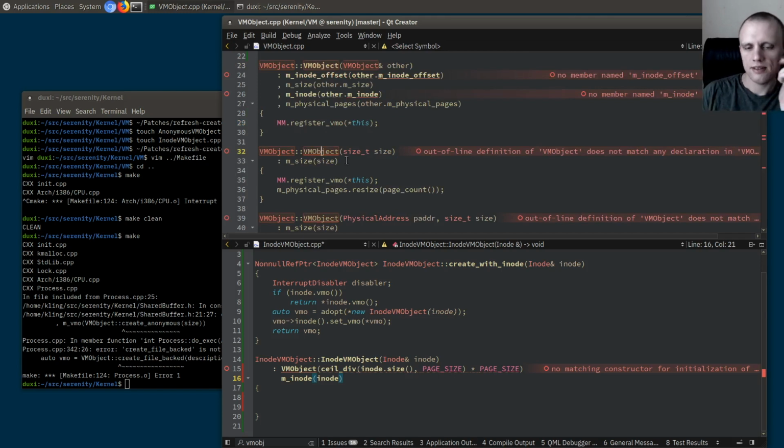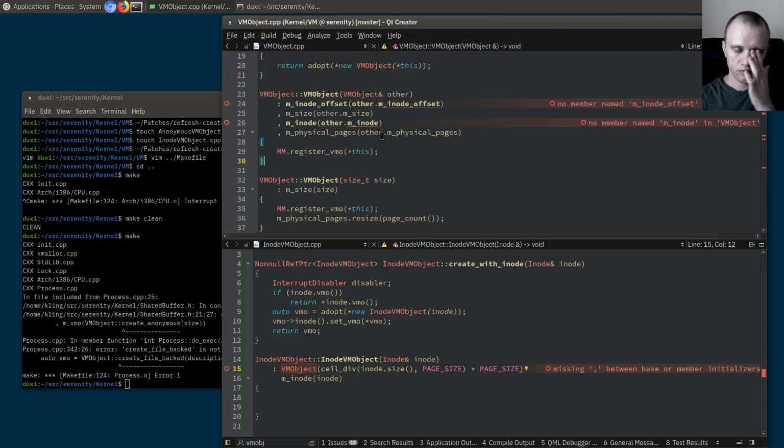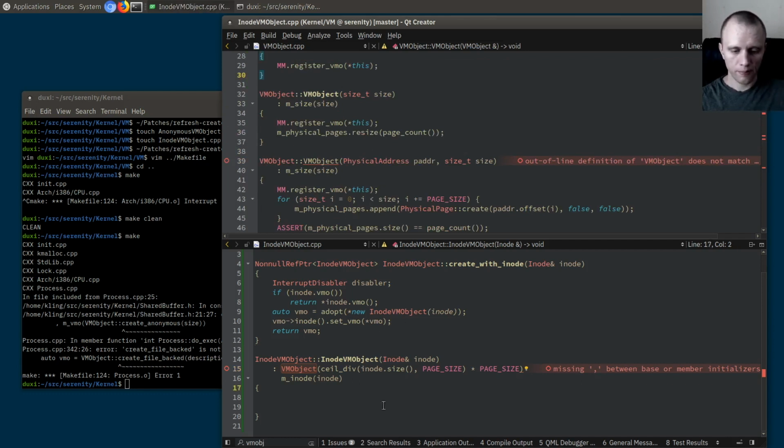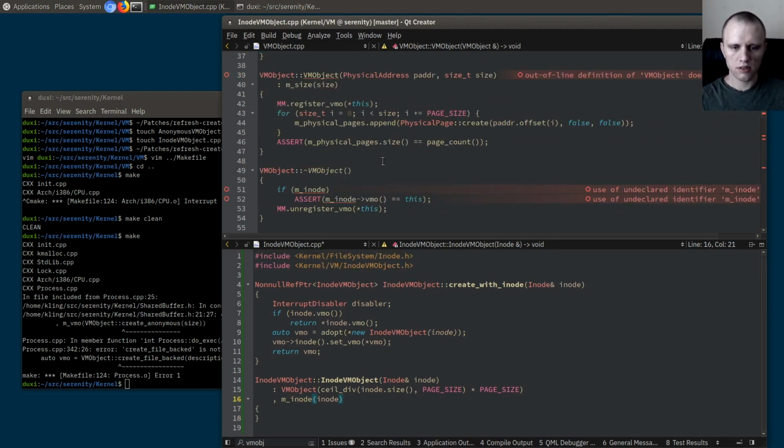I think size is the one thing that we are going to want to pass from the subclasses, so maybe we'll just have that then. Size t, and then we'll make this explicit once again, and maybe we're in a good place with that. All right. Fine, and then the inode offset can just be 0.